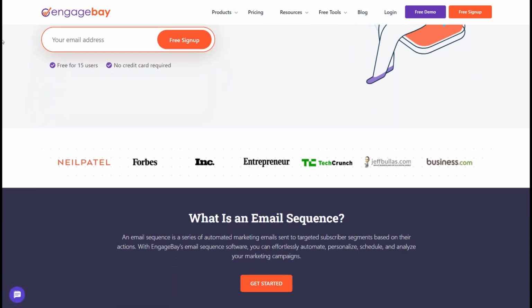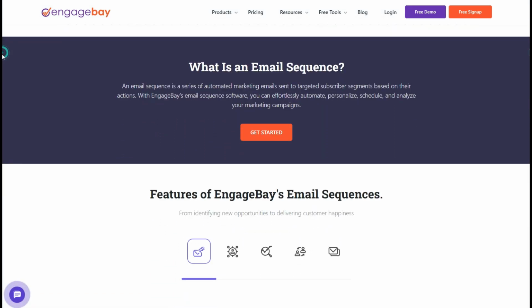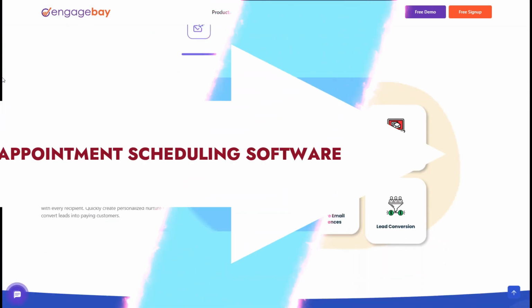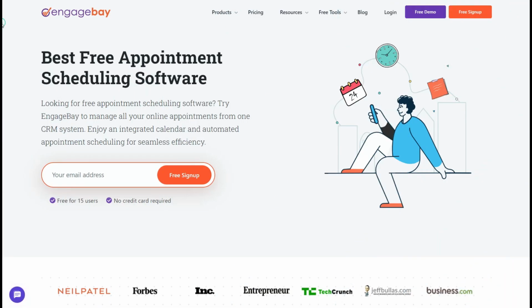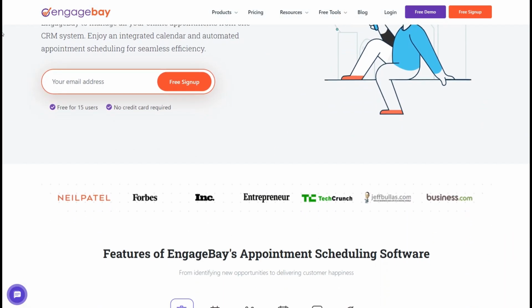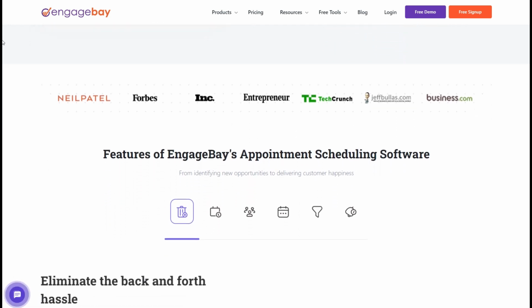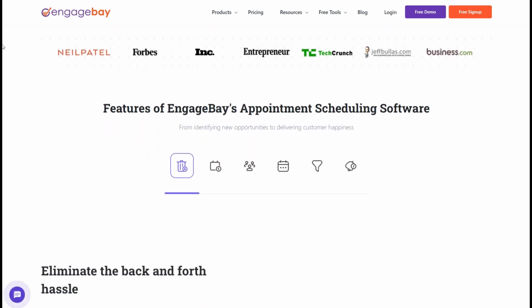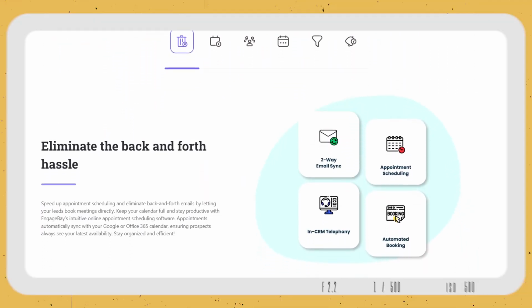You can also personalize the subject lines and email content based on the information you collected about your recipients. 5. Appointment scheduling software. With Engagebay, you can let your leads book meetings without the hassle of back-and-forth emails. Once set, you can send reminders and adjust buffer times between meetings as needed.